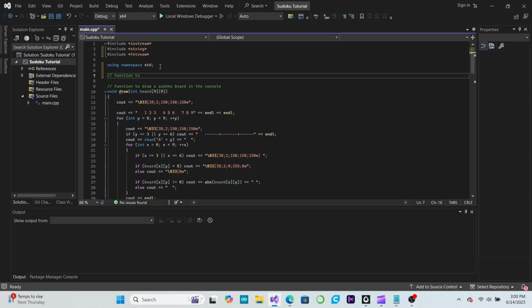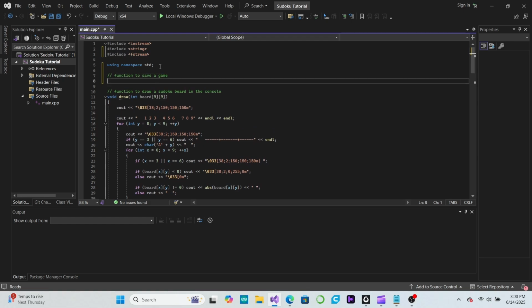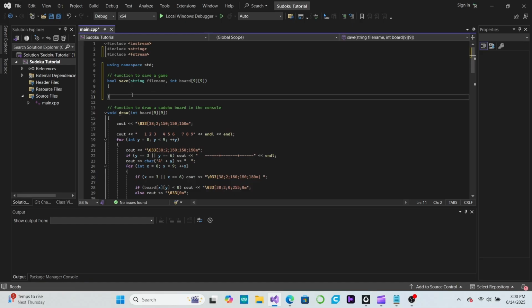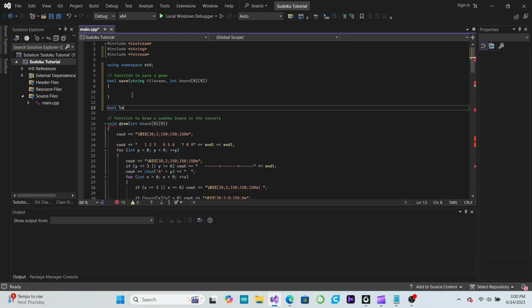So we'll add two new functions to our program, load and save, which will handle both setting up the fstream objects and reading or writing data to or from a file. Both of these functions will return a Boolean value representing whether the load or save was successful. They will also accept a file name and a board state as parameters. Now let's flesh out these functions, starting with the save function.